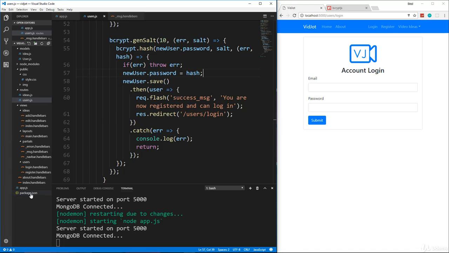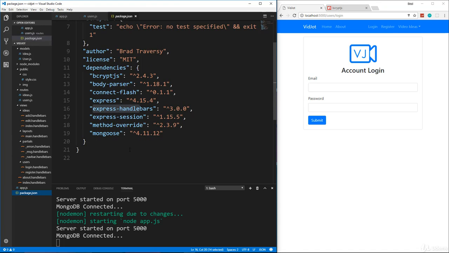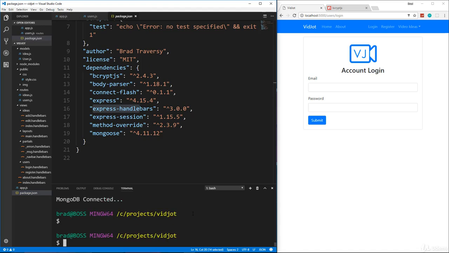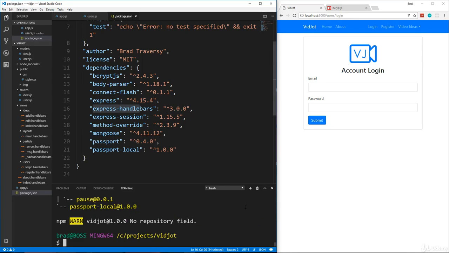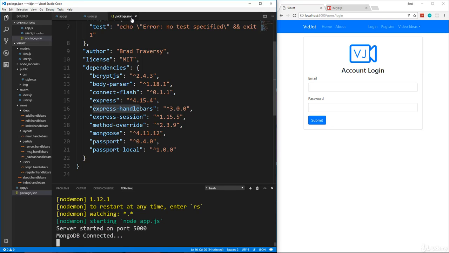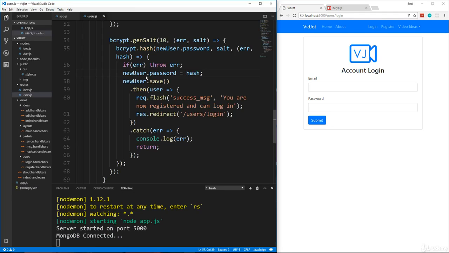Okay, let me just make sure we haven't yet. All right, so it's not in our package.json. So let's stop the server. All right, and let's say npm install --save passport, and also we want passport-local. That's our local strategy. So let's go ahead and install those two things. All right, now we can run nodemon again, and let's close out package.json.